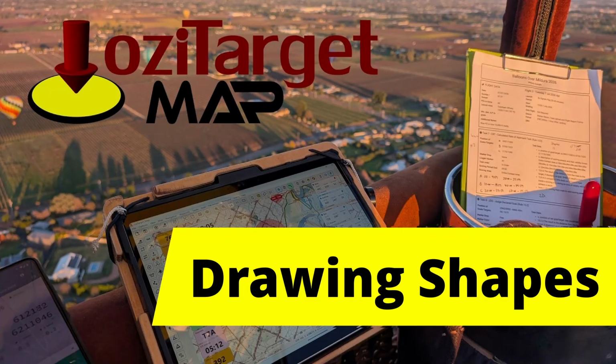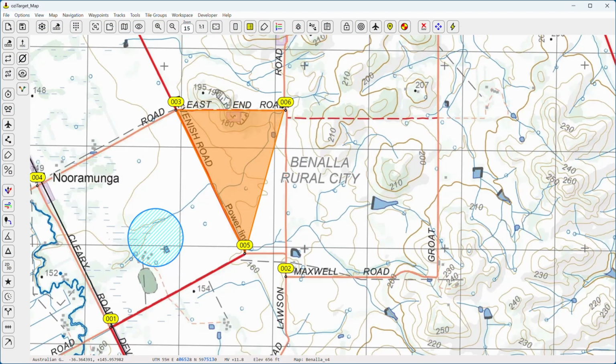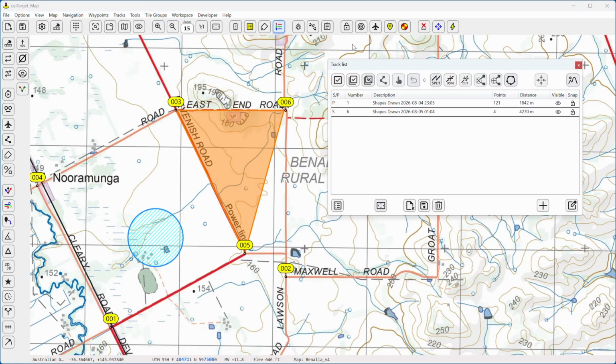Welcome to oziTarget Map. In this video we're looking at drawing shapes and some basic track handling. Track files are drawn or loaded into the track list, which you can open from the Tracks menu here or the toolbar button here. The track list is where you can make, load, save and edit tracks, including the shapes we're going to cover today.